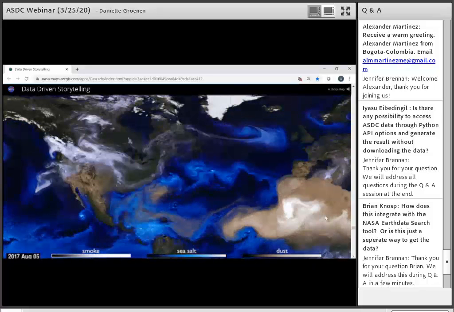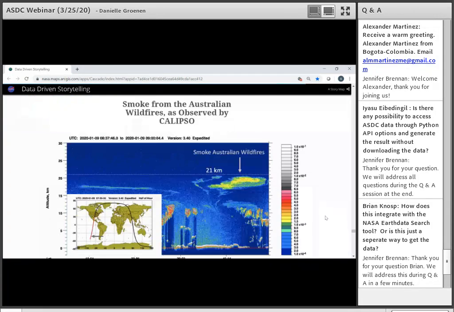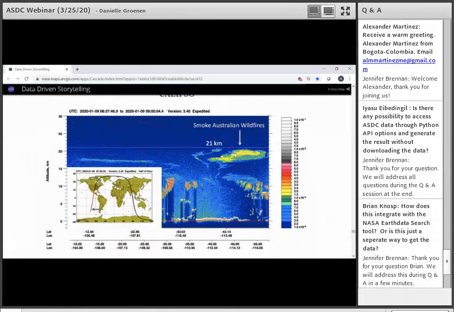Satellite measurements of aerosols, such as the Calypso image seen here, are based on the fact that the particles change the way the atmosphere reflects and absorbs visible and infrared light. Here you can see smoke from the Australian wildfires reaching up to 21 kilometers in the atmosphere. AOD is used to measure how quickly a beam of light decays as it passes through the atmosphere. The resulting numbers can give us information about the amounts of aerosols present in the atmosphere as well as their composition.